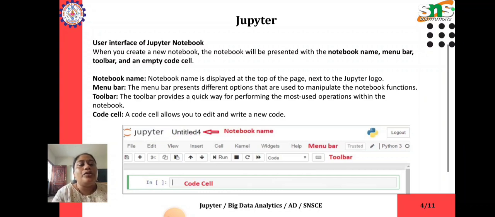So what is the notebook name? The notebook name is displayed at the top of the page next to the Jupyter logo. The menu bar presents different options that are used to manipulate the notebook functions. The toolbar provides a quick way of performing the most used operations within the notebook. Code cell: a code cell allows us to edit and write new code.